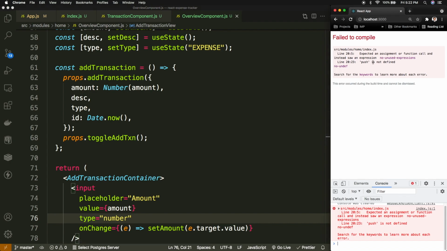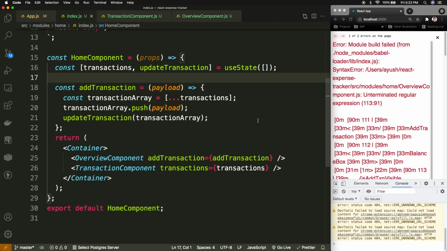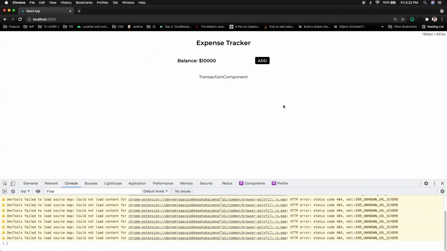Now let's see. Okay, so it is showing some error in the index, and here I just need to write it as push. Now it should be fine. So what we have achieved till now, let's see if it is working or not.